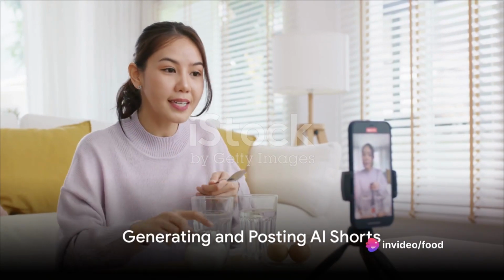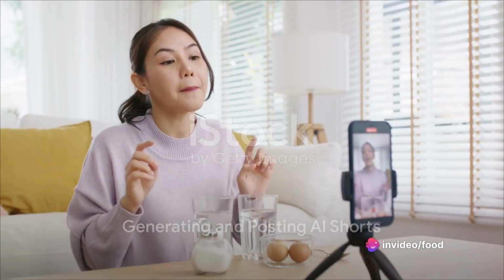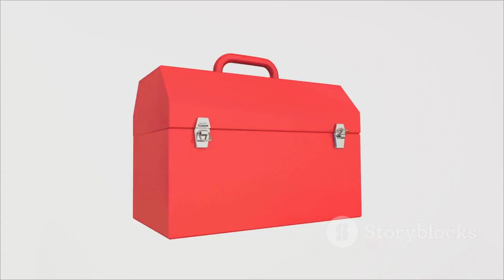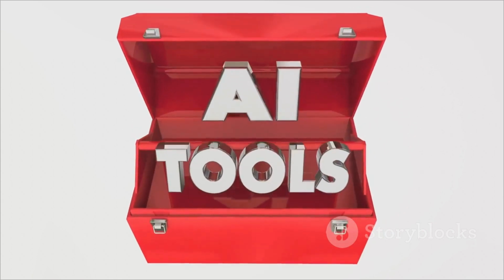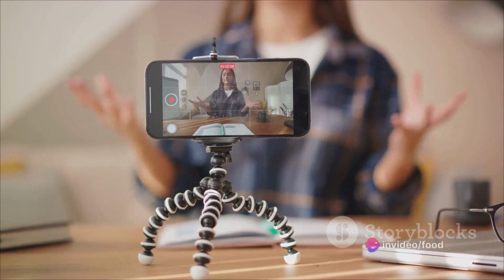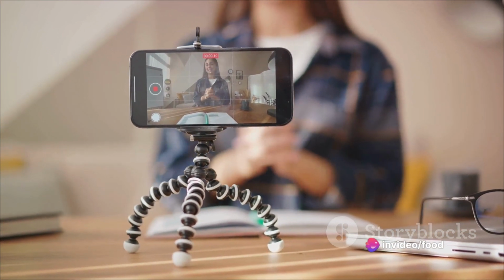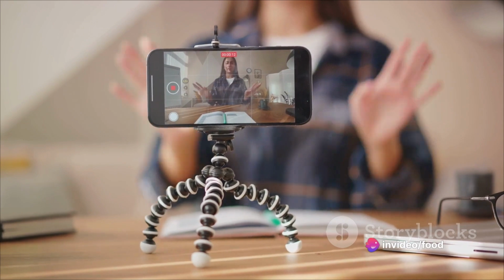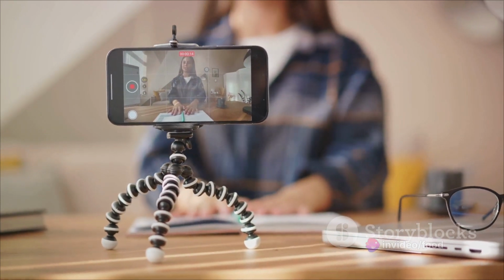Now, it's time to generate and post your AI shorts. Firstly, you'll need to create content. There are numerous AI tools available to help you generate engaging shorts. Tools like Lumen 5, Canva, or InVideo can convert your blog posts or ideas into captivating video content. Once you've created your AI shorts, it's time to post them.